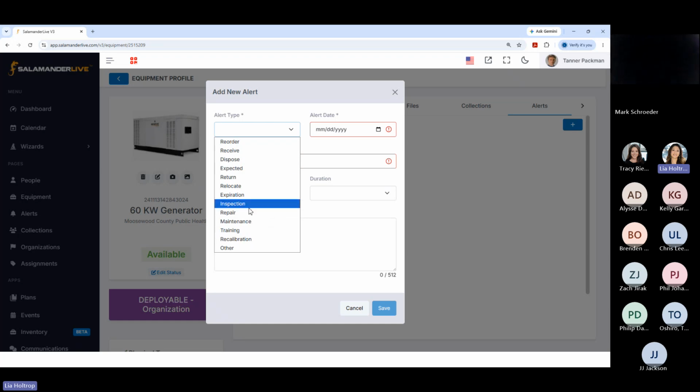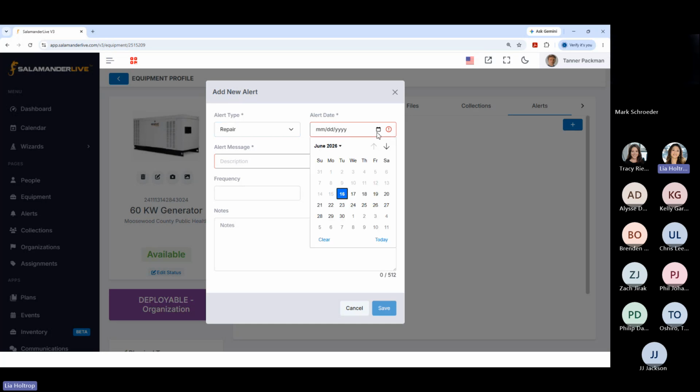So let's say this generator needs to go in for repair, you can click on the repair option and then when does the repair need to be done by. So this is the trigger date for the alert notifications. So you have to choose a future date. So in this case, it's going to be repaired by July 1st because we need it for an event that's happening that weekend. Okay, so I'm going to select July 1st.